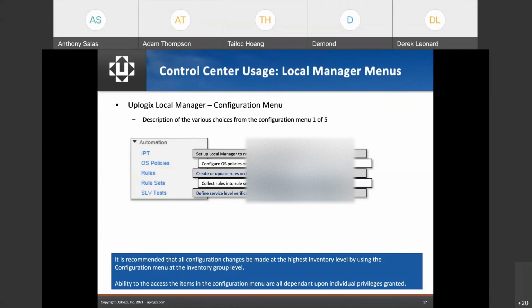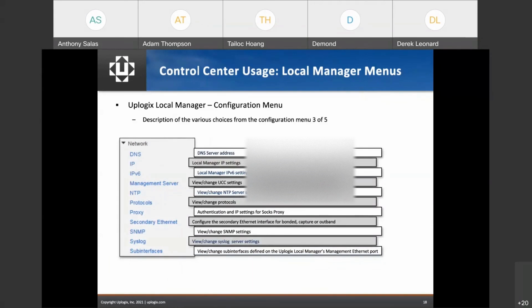Rules and rule sets are where we do our custom automation. Rules are individual little decisions about, we detect this happening and we want to take this action. And then rule sets are how we aggregate those rules into complex automation activities. And then the SLV test is where you define those SLV tests that are synthetic network tests.